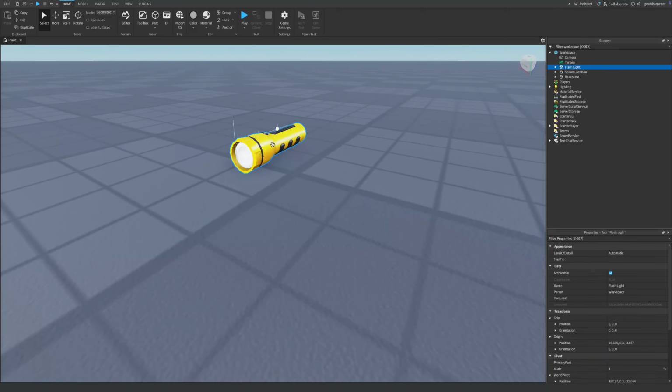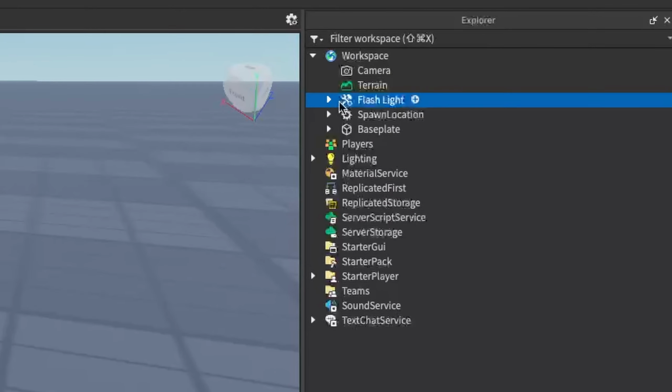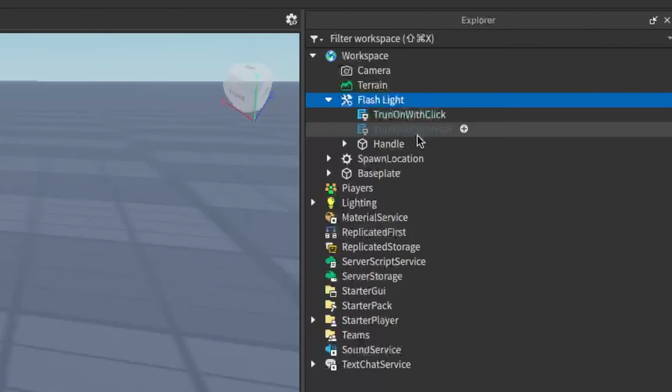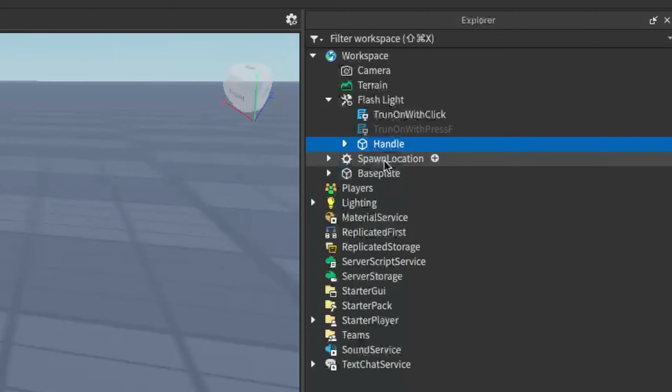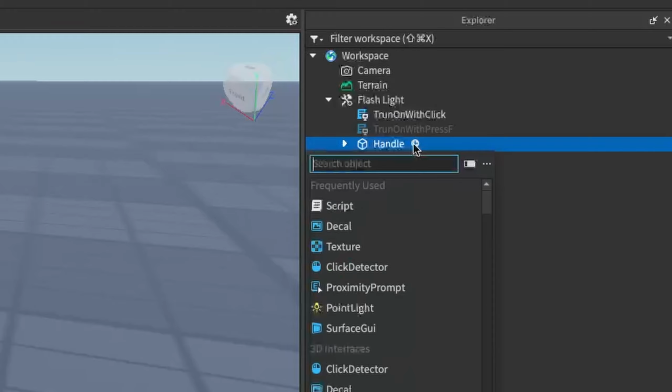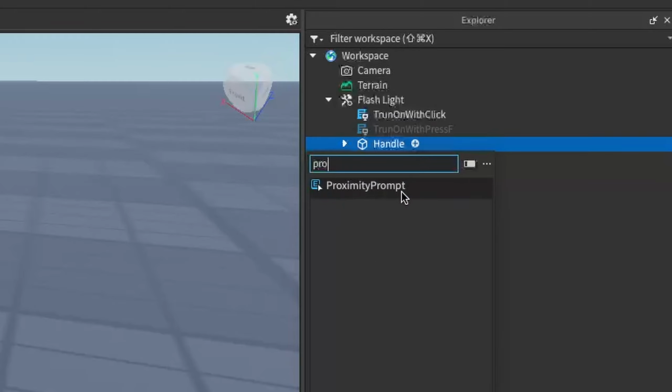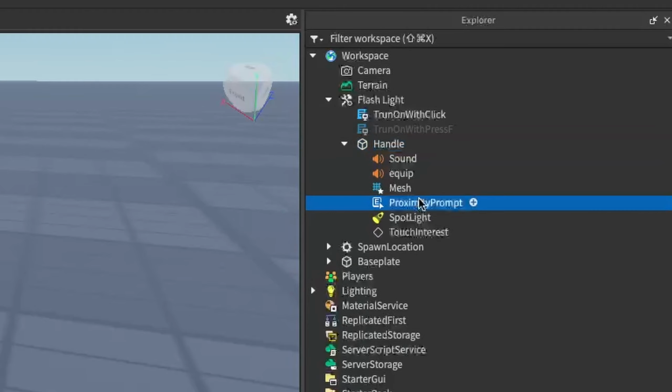When you click on the tool and go under the Explorer, if you open up the tool, there should be a main part called Handle. Now under this handle, we want to click the plus and enter in a proximity prompt. This is how we're going to pick up our tool with the proximity prompt.